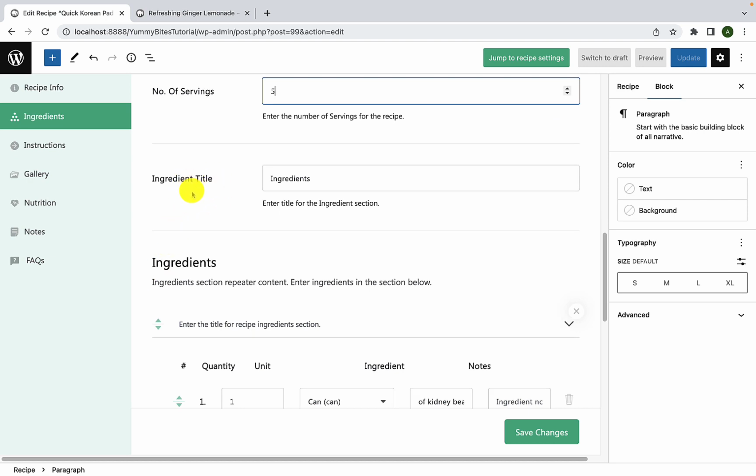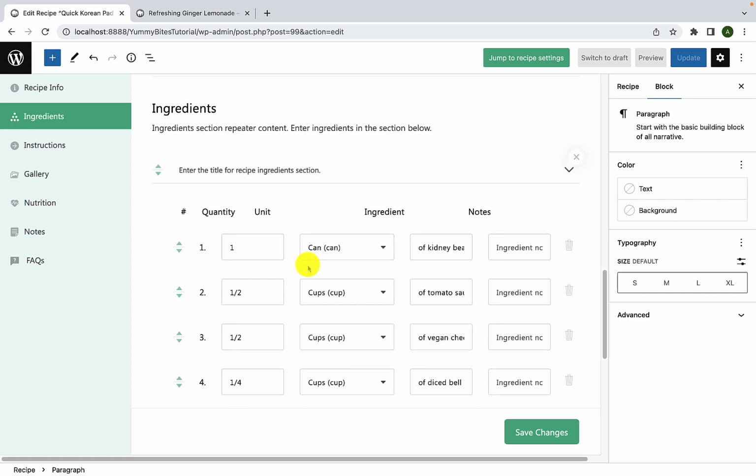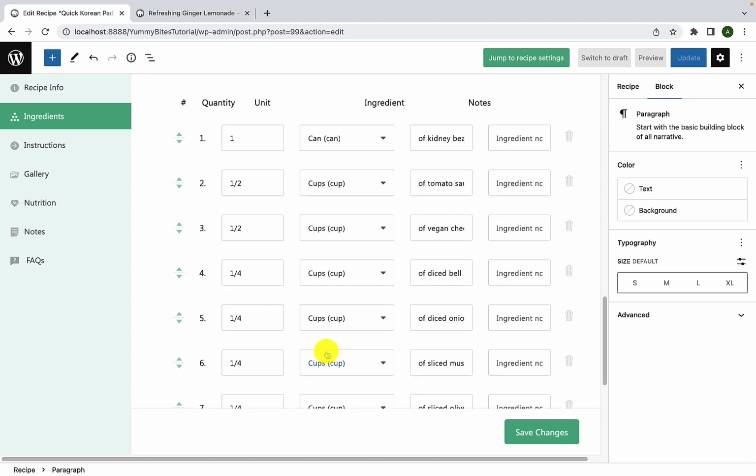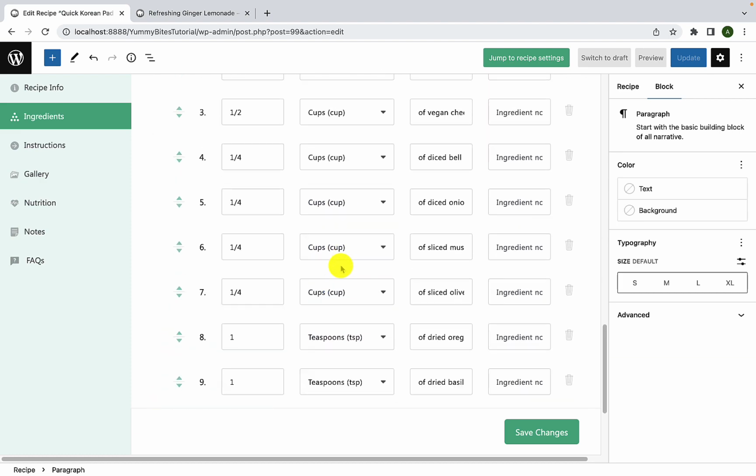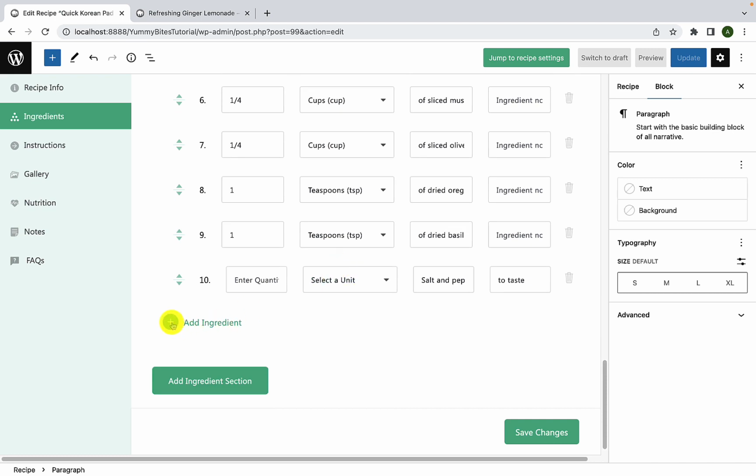Now here you can add in the ingredient title. By default, the ingredient title is placed as ingredients. You can remove it and add in the title of your choice. Then finally, you can add your cooking ingredients. So here are a bunch of ingredients that are already added. To add an ingredient, all you have to do is click on Add Ingredient.